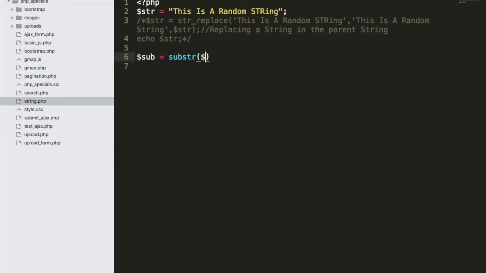The first parameter is the parent string. The second parameter is the starting index. Where do you want the substring to start from? So I say 0. And the third parameter is the number of characters that you want to grab from the string. Let us say I want to grab 6 or 7.